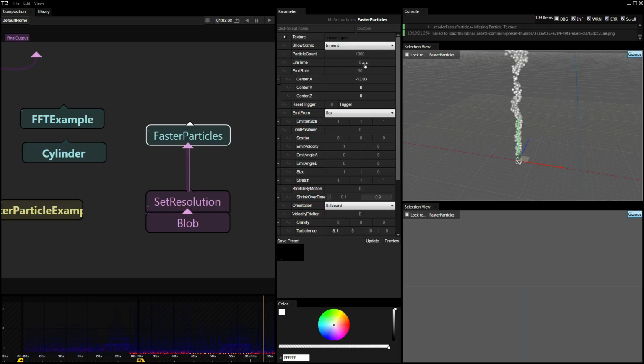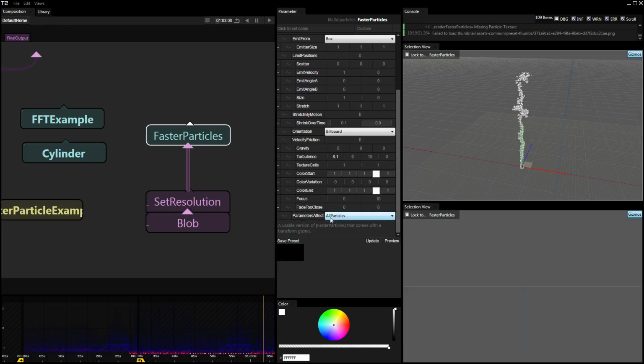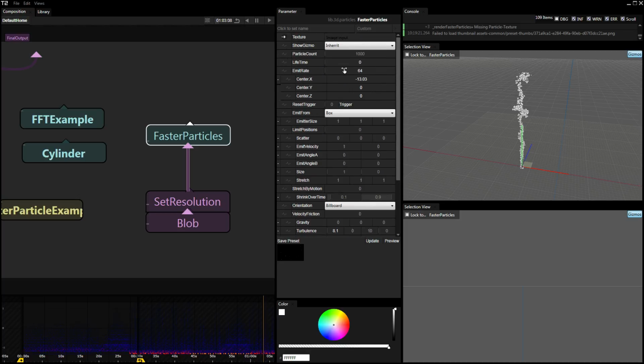Then the lifetime right now is 0, because this means that the lifetime is automatically calculated by the particle count and the emit rate. So if I want to override that, I can do this, but most of the time I actually want this to be automatically calculated. Then we have the emit rate, of course. I can increase this, and we already talked about the center, and we can of course reset this. This actually only makes sense if we are in the mode where parameters affect only the emitted particles.